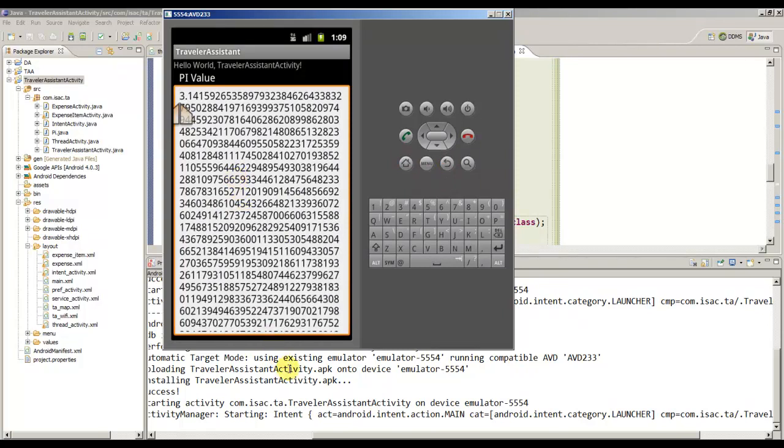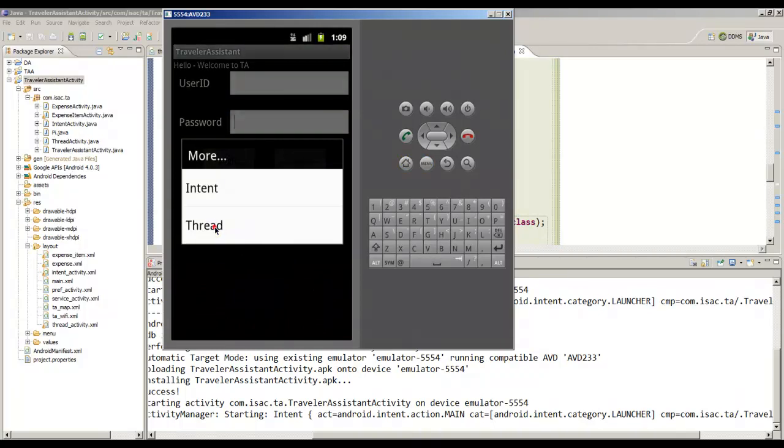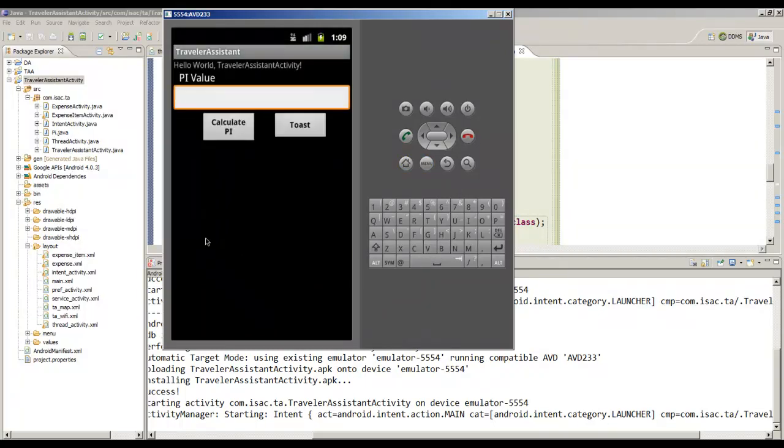Now that's not what I want. What I want is, let me go back. What I want is that I will calculate pi and let it go in its own thread, but I can keep doing anything else. Like if I click toast, it should work.